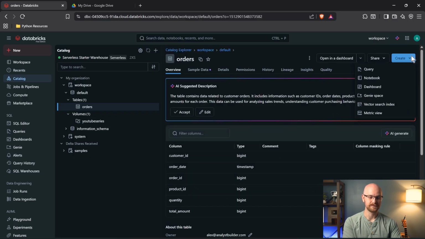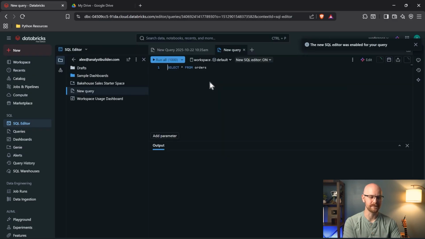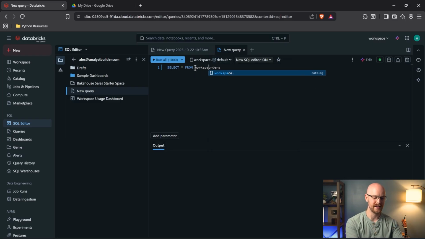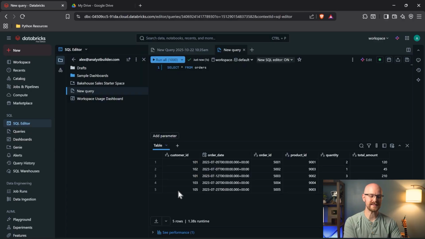And if we come up here, we can just create a query. So let's click on create query. It's going to open up a new query in here. And now we are just selecting everything from our orders table. It's already hitting off of our default schema in our workspace. So we don't have to start doing workspace, default, orders. We don't have to have all that. You can, but I'm just going to hit Control Z here. Let's go ahead and run this. And now we can see all of our data in this really pretty view.